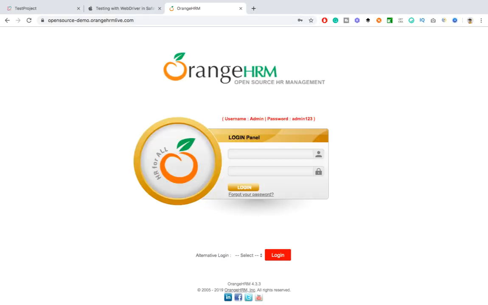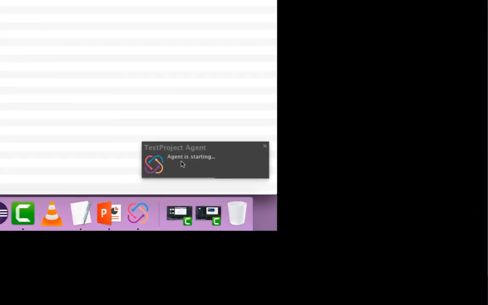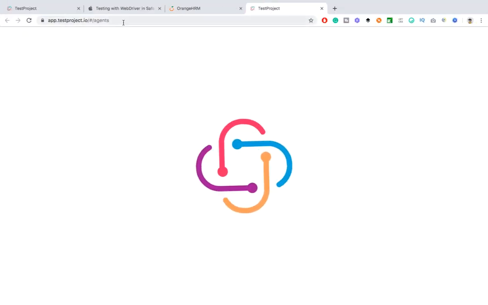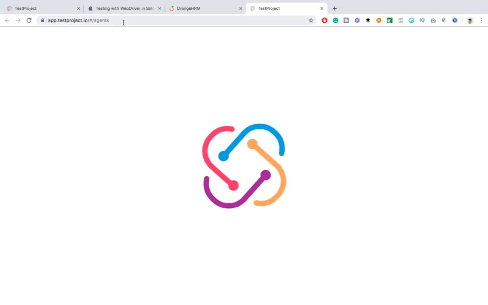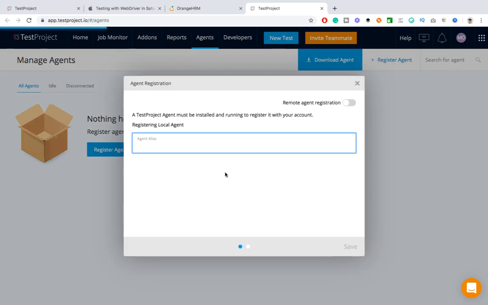The moment you click on TestProject agent, it will take a few seconds, and that agent will start in your local system. So you can see this icon, it is getting started. This is the same agent which we just now downloaded. The moment you click here, it says agent is starting, and the moment you click here, it will redirect to the agents tab on TestProject. It's navigated here. Click on register agent. It is asking you to give some alias name.